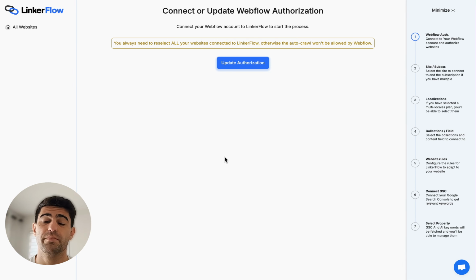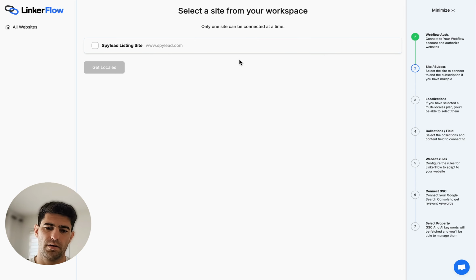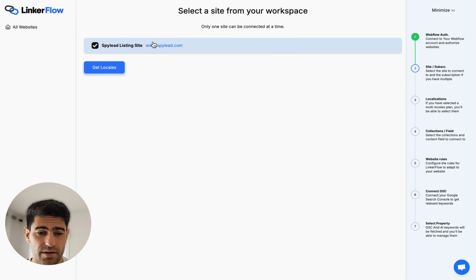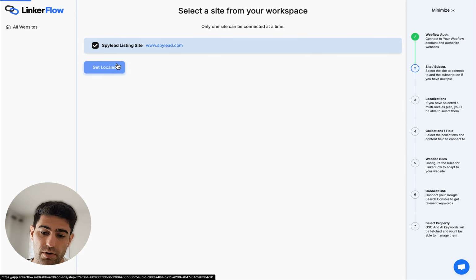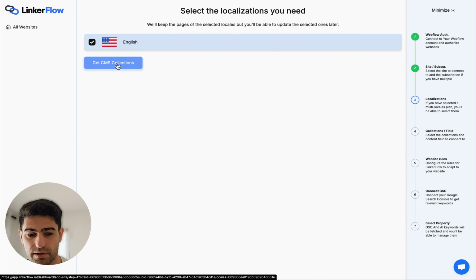In this case, be careful to always reselect all the websites you need. Otherwise, Webflow might not let Linkerflow access the already connected websites. Once connected, you will be able to select your website. I've selected one of our partners' websites. Once done, you will be able to select and check your locales if you have set them in Webflow. This step is only important if you have chosen a localization plan, which allows you to handle multiple languages.